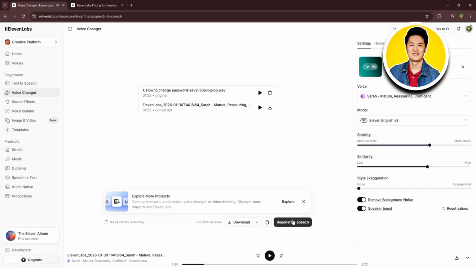You can also regenerate the speech if you're not satisfied with the result. If you are, you can click on the download option in order to download it onto your device.